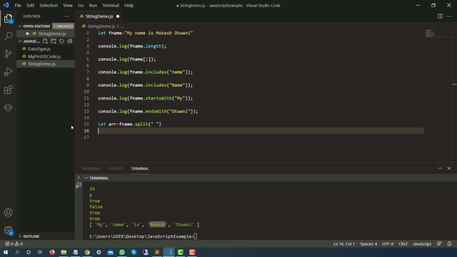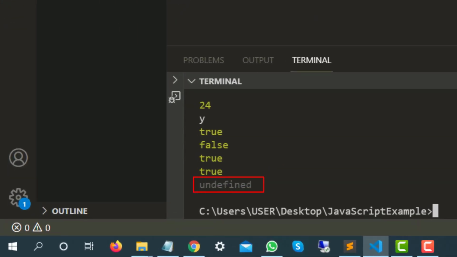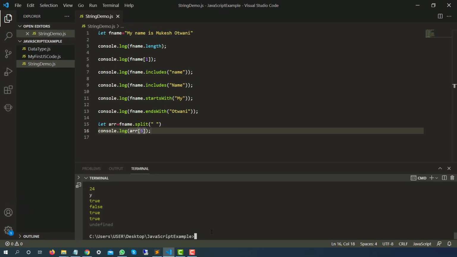Fine. If I want to access a specific value, I will be using an index. So I will say arr, and this will be 0, 1, 2, 3. The moment I say 3, I will get only the specific value, which is Mukesh. In my case, if I say 4, it should return Otwani, which is quite obvious. But the moment I give some invalid index, 5 or any index which does not exist, you will get something called undefined. This is all we discussed in the previous video. So I would recommend, if you are new to this video and don't know about the data types, please go ahead and watch that video.